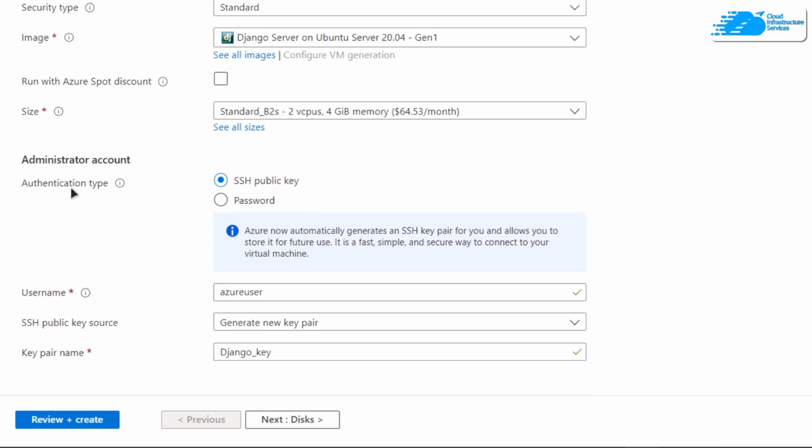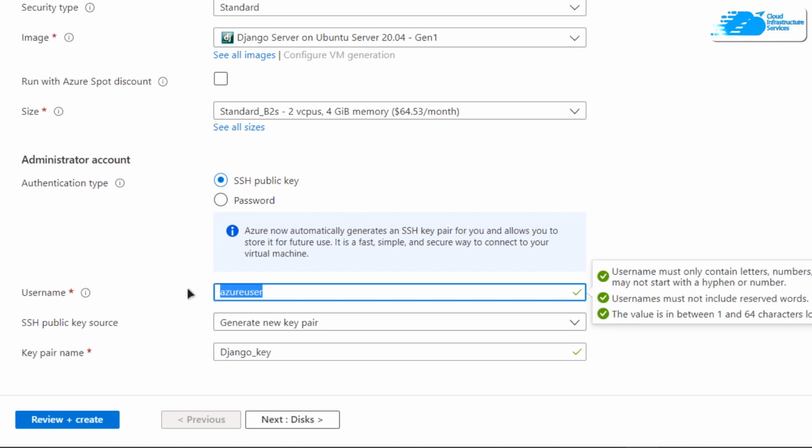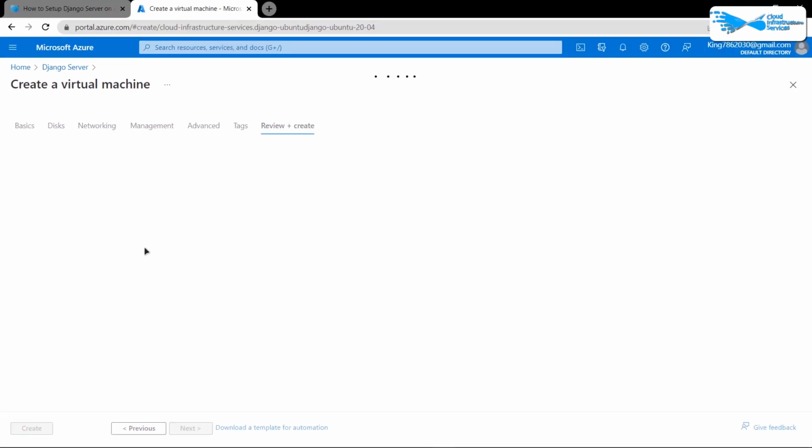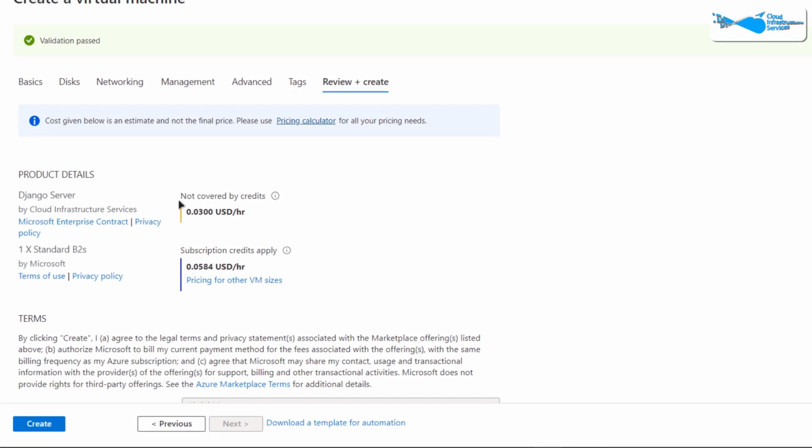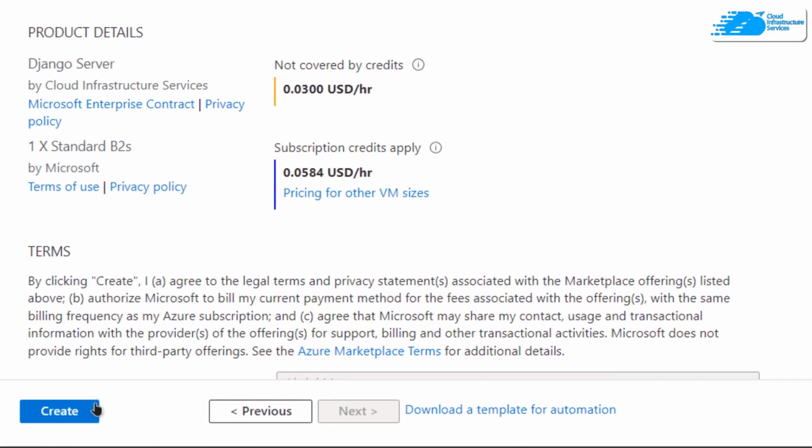After that, I'm going to go with the authentication type of SSH public key. You can choose password if you want, but I like to go with SSH public key. And then you need to give yourself a username, so I'm going to call mine CIS. After that, simply click on Review plus Create. And then you would have to wait for a validation process to complete. Once the validation process is done, simply click on this Create over here.